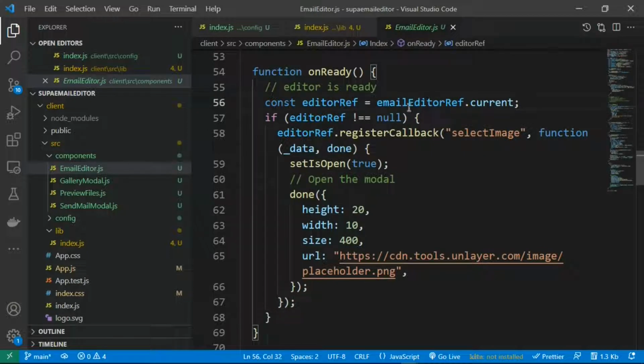So thank God the React image editor has provided, when we make reference, we call this reference to the editor. It has provided a function known as register callback, and it takes an event of select an image. So the select an image takes a callback. It also has a callback that takes the data and the DOM.